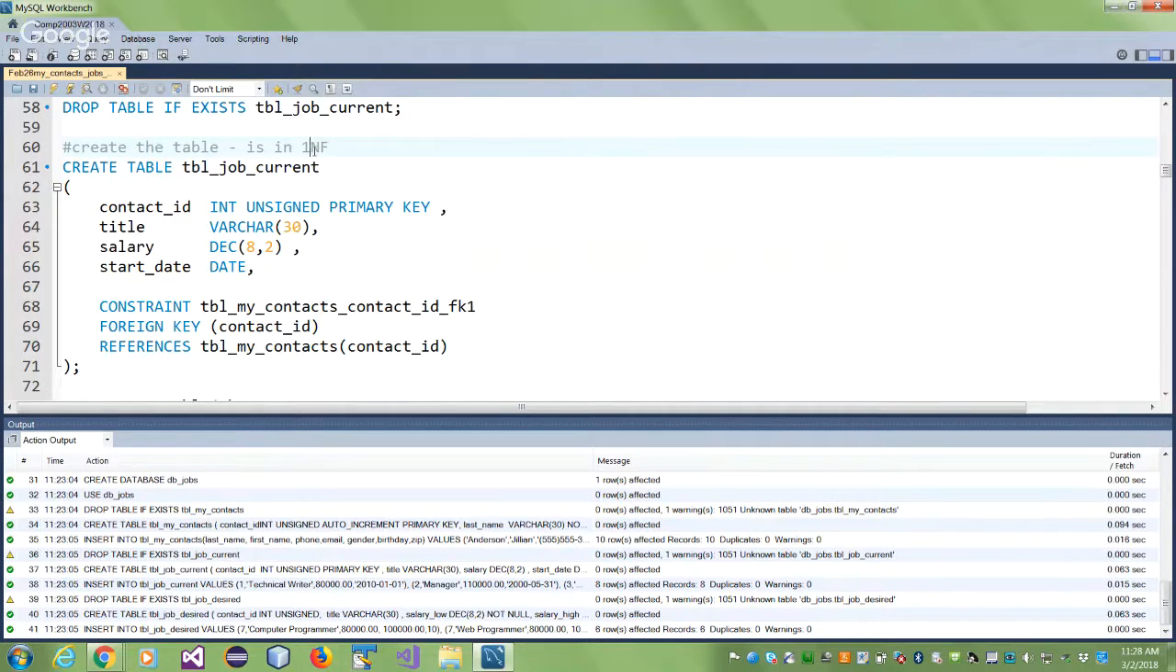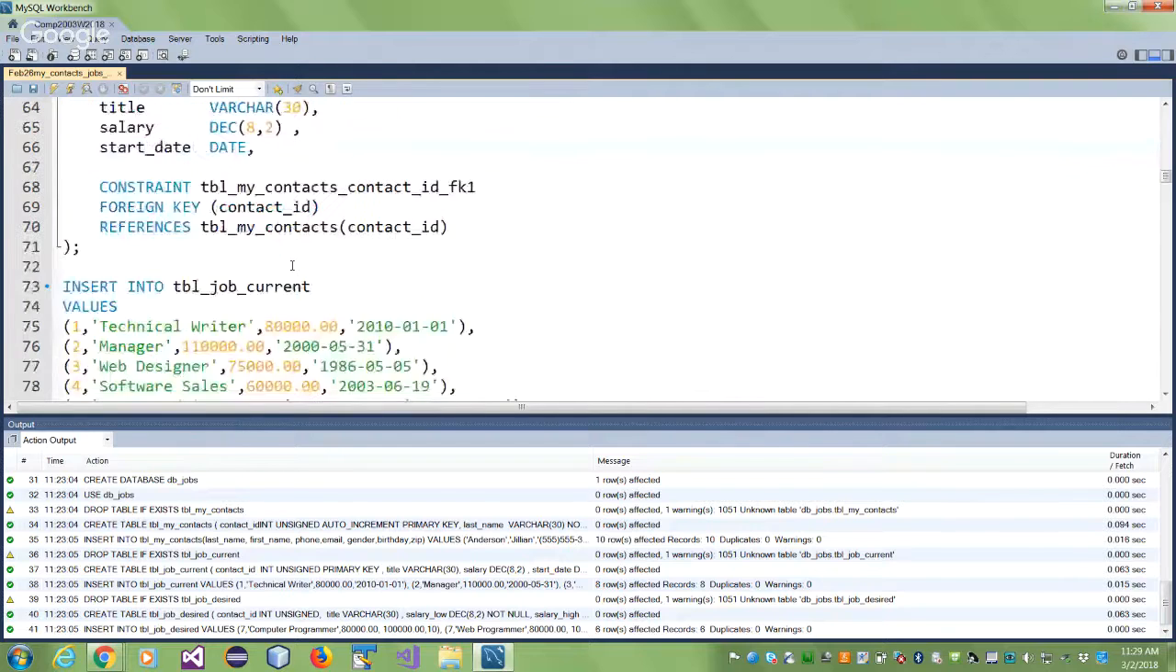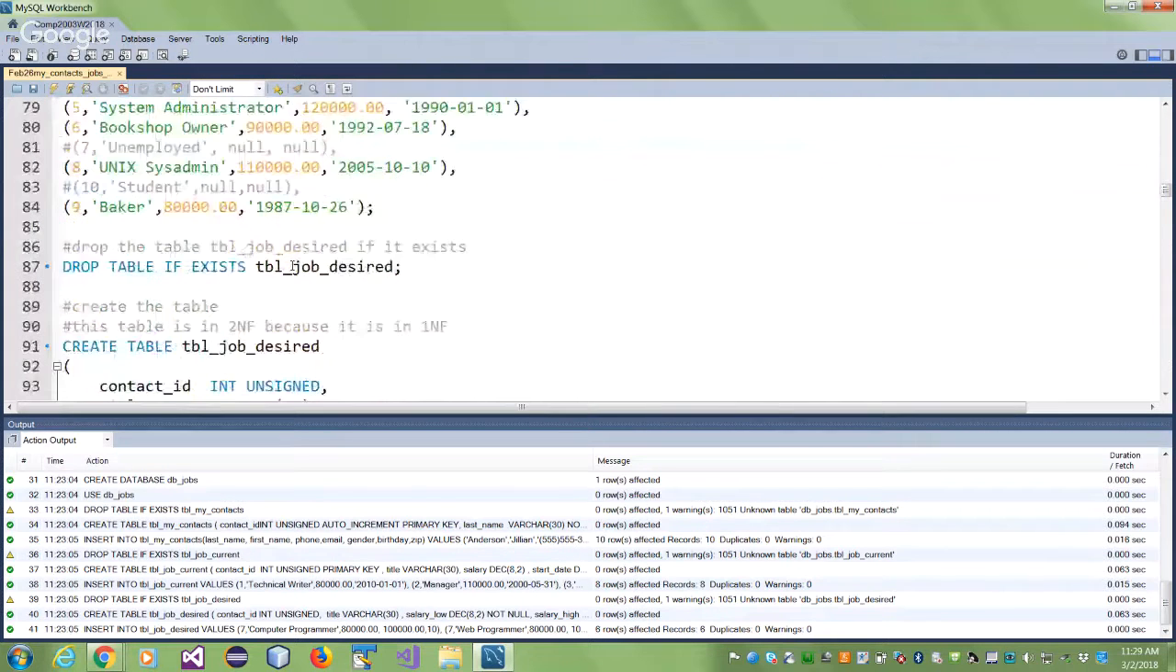There's a whole list: first normal form, second normal form, third normal form, fourth normal form, fifth normal form, BCNF, Boyce-Codd normal form. There is no end to it. The higher up the hierarchy you are, the better designed tables you have. First normal form is the minimum requirement, so you should always have it. And just for the heck of it, I created a second normal form also for you, for job desired.